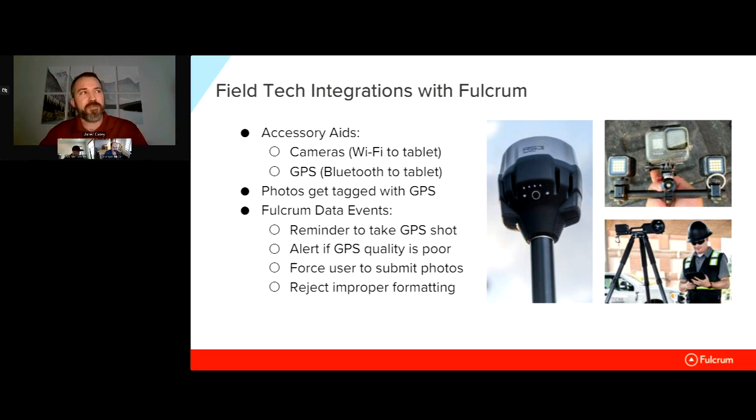And then there's these data events. So in Fulcrum, behind the scenes, when data events first came out, we were jumping for joy because now we can program behind the scenes that, let's say, field crews, it's a hot day, they're in a hurry, they inspected a manhole, they totally forgot to set up the GPS. But when they go to click save in Fulcrum, our back-end data event reminds them, take a GPS shot. You forgot that. So they take it, they save it, and they move on.